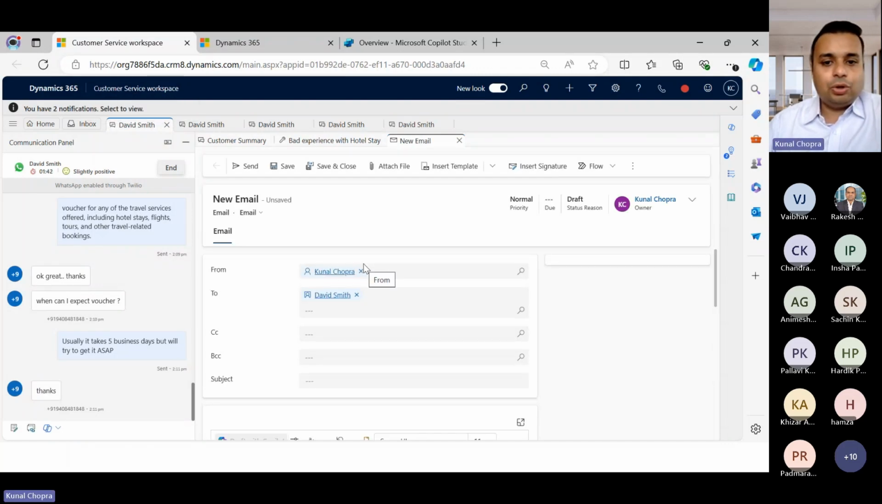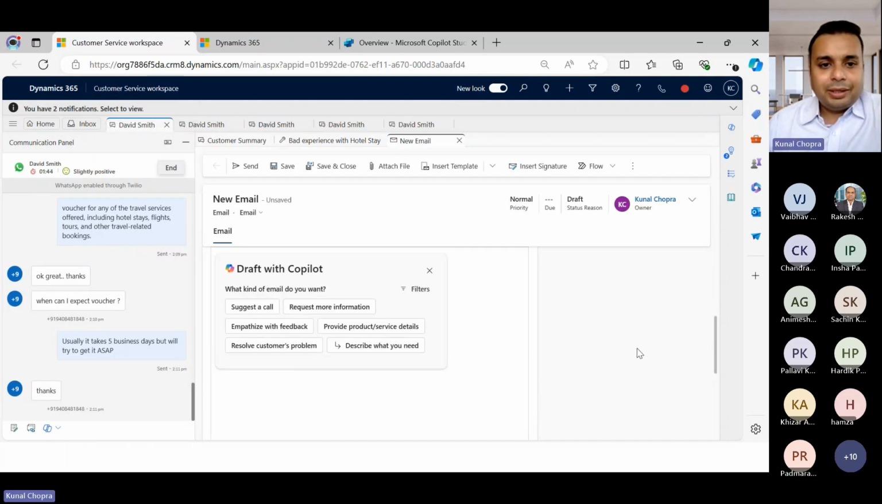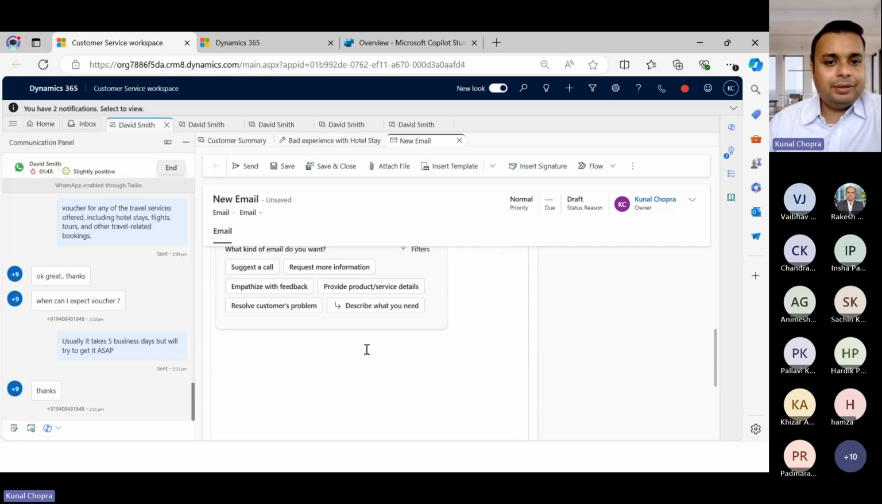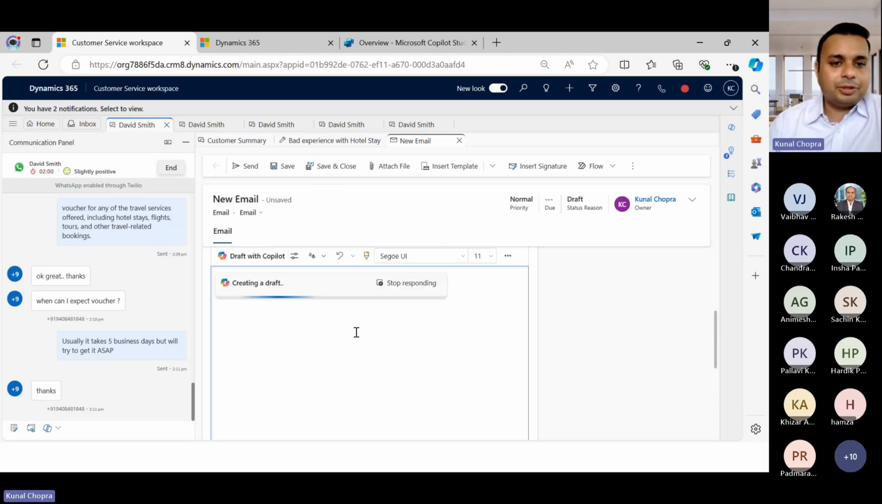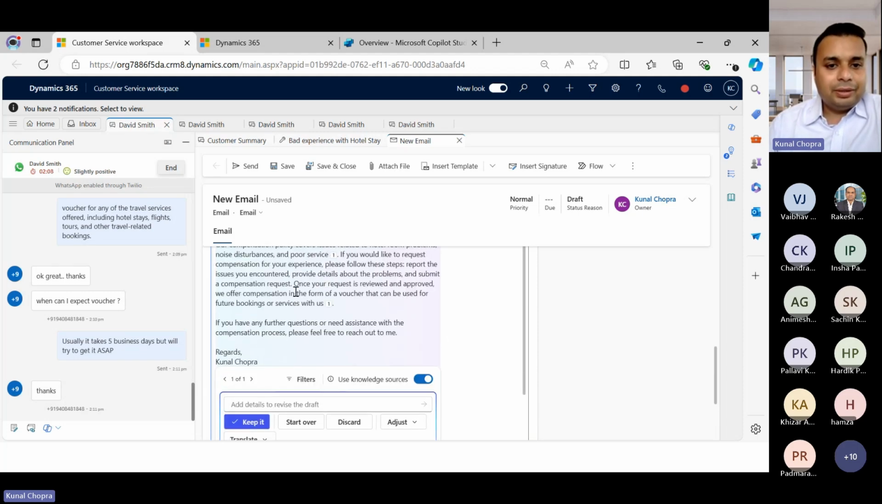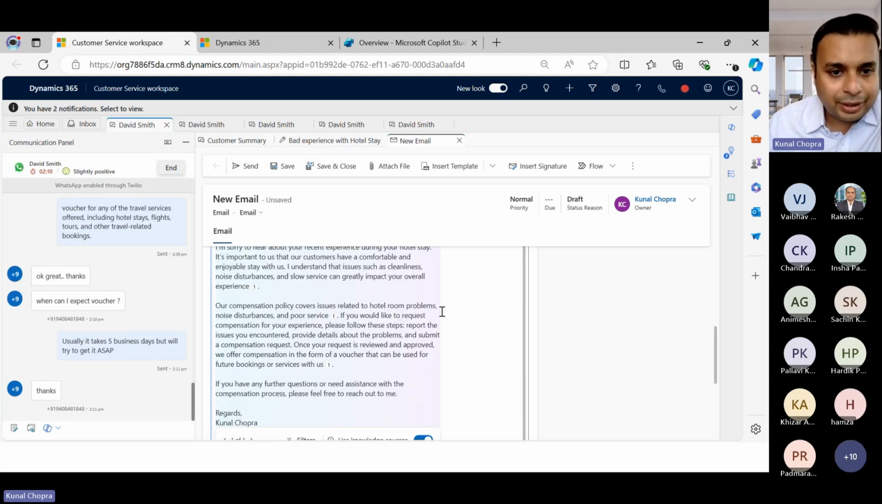And that's where once again the Copilot will be coming into the picture. I want to draft an email to resolve this customer's problem. So I don't need to select any template, and I don't need to type anything from scratch. I can just click on this button, resolve customer's problem, and it is going to understand the customer's problem through the case summary. It will take the knowledge source, and then it will give us the steps.